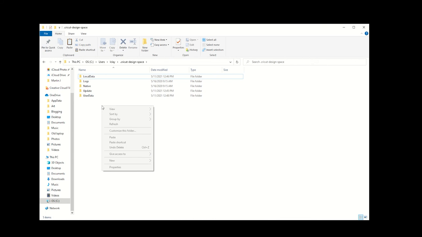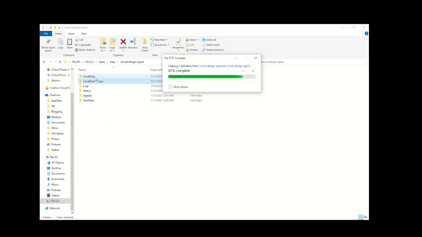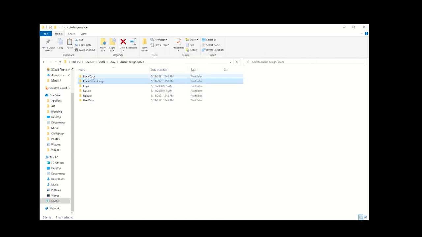First, make a copy of it. Just right click and make a copy, and then right click and paste it, so you have a copy just in case anything happens. Then double click on the folder, select the two files that are in there, and just delete them.